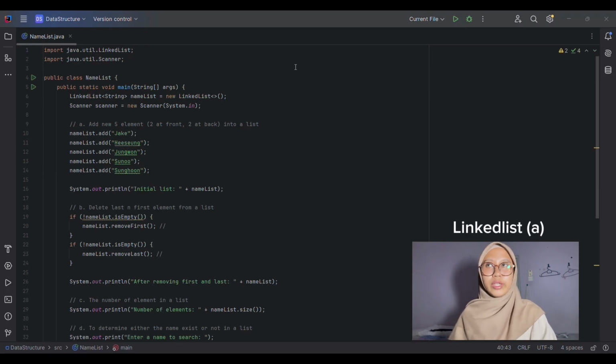So here's my coding for the LinkedList. I create it as a public class named list. Firstly, I make the scanner equal to new Scanner(System.in), because I want the user to search whether the name they want is in the list or not.